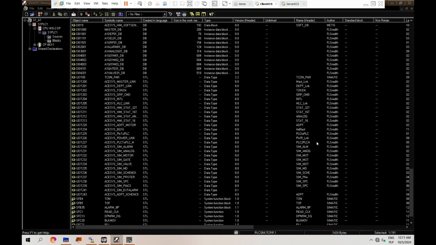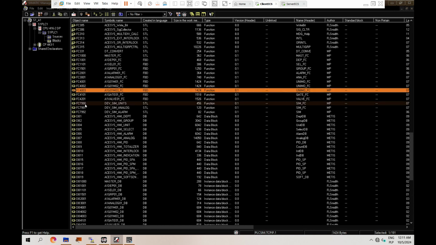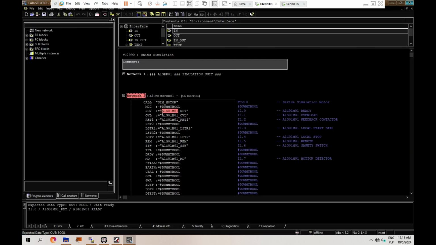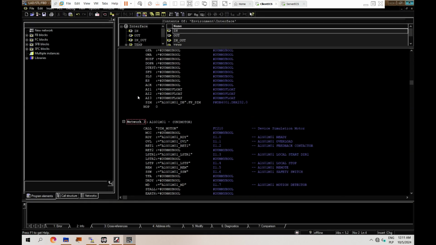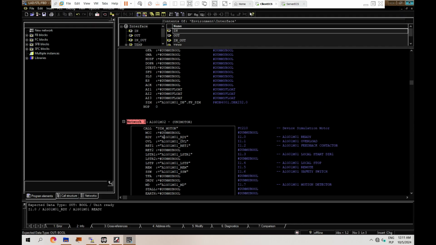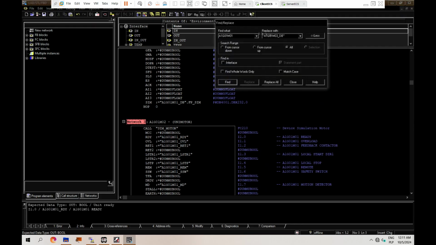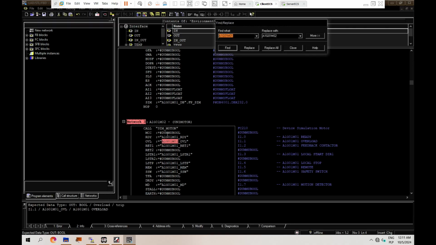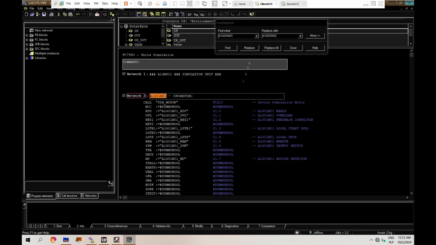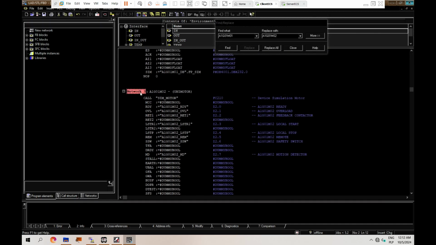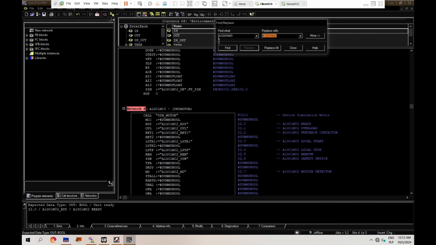Next, let's set up the simulation. Go to function FC7990, copy the second network, and rename it. The quickest way to connect the simulation is to use Ctrl F again to replace all references to A1G01M01 with A1G01M02. By following proper naming conventions, we can quickly implement all the necessary changes. Repeat the same procedure for the drive A1G01M03.